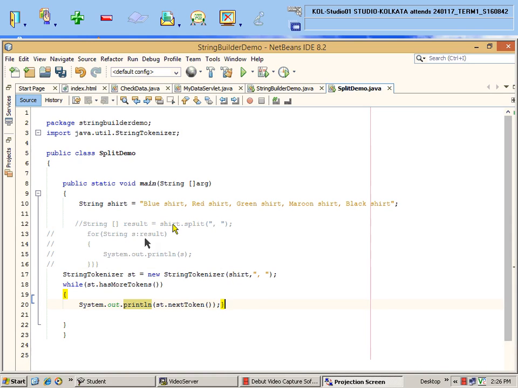Here StringTokenizer will tokenize every word. So it will check whether every next word has more tokens or not. Tokens means word. Whether it has more tokens or not, more words or not. If it has, then it will display that next token, otherwise it will not display. So what is going to be the output?